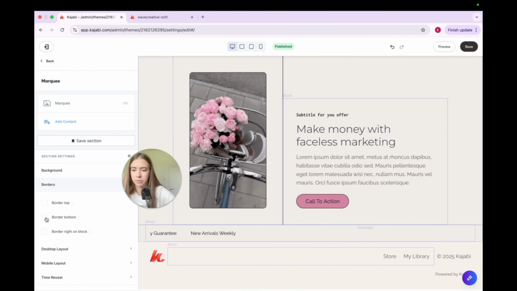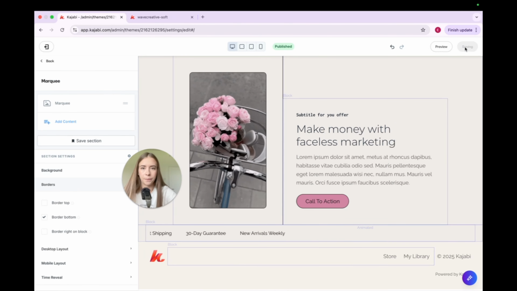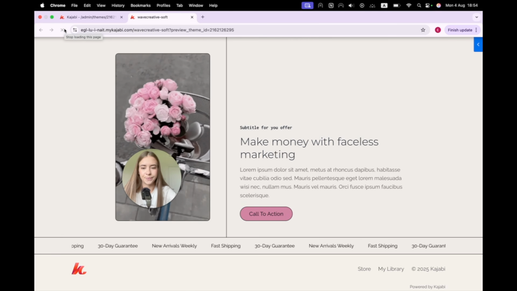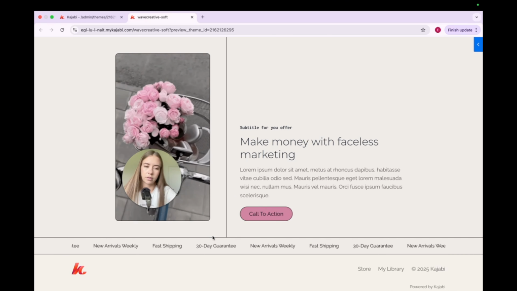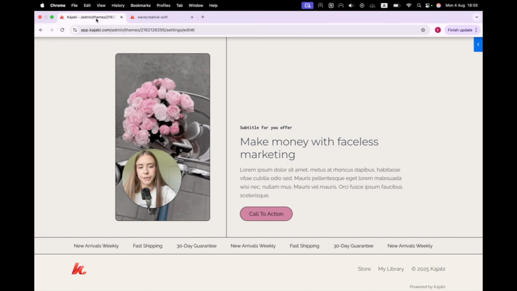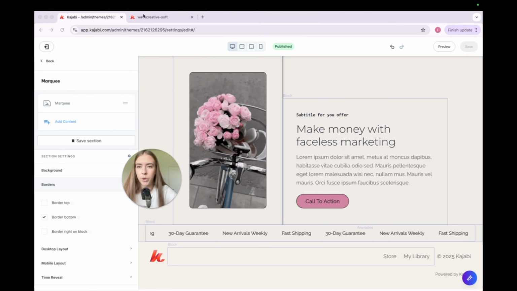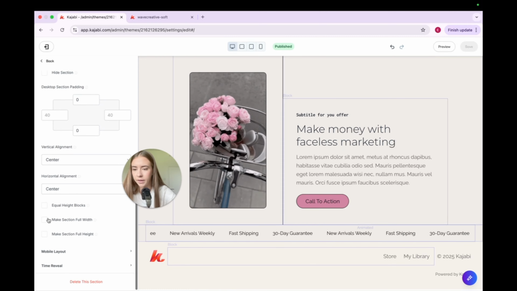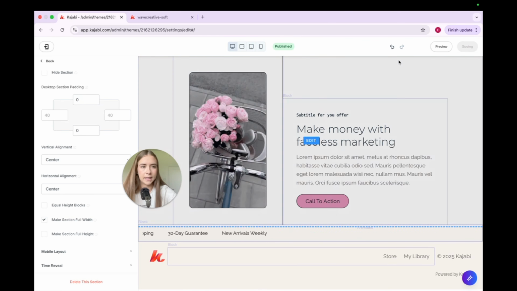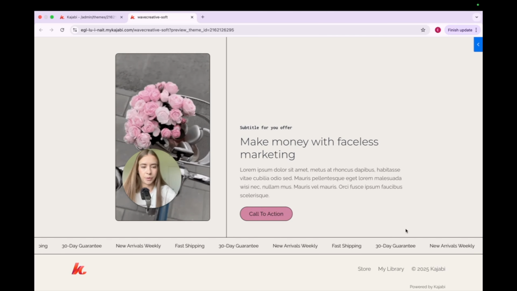For borders, I'm gonna add a bottom border as well. We're gonna save it, and here it is. It looks pretty nice. If you want to have it more fun, you can add a background color as well, and it's gonna look pretty good. Sorry, one more thing. If you don't want to have a spacing right here and there, go to desktop layout and make section full. Okay, let's save it and reload. This is what we have.